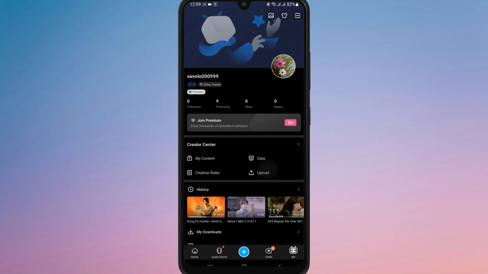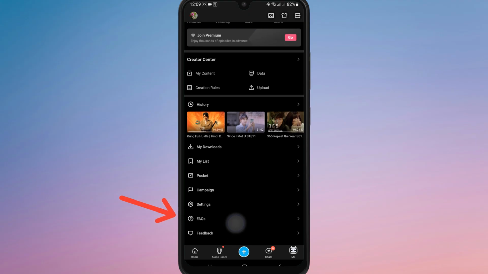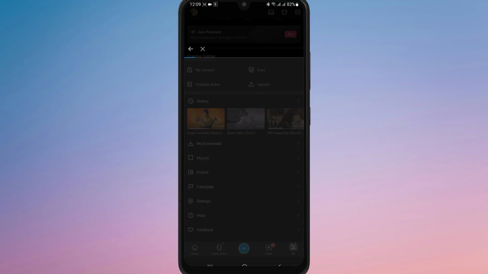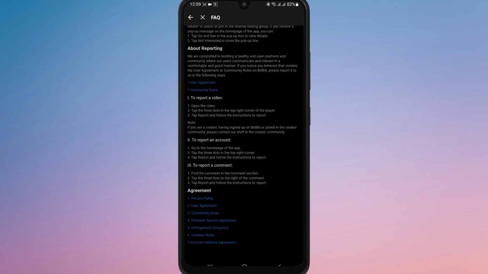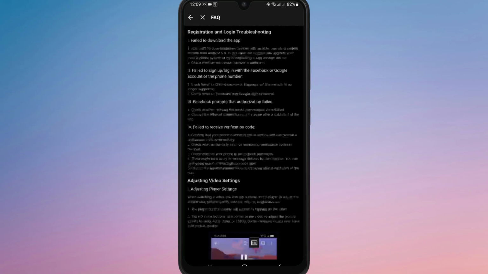Next, scroll down and look for the feedback or facts section. Tapping on facts will show common questions and answers which might solve your issue quickly without needing to contact support. If your issue isn't listed in the facts, tap on feedback.